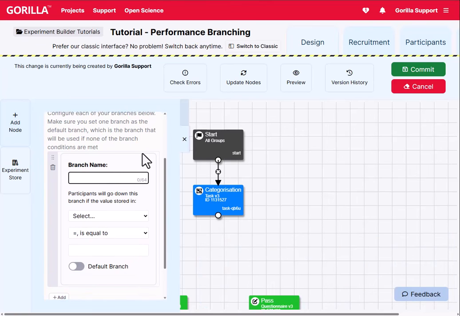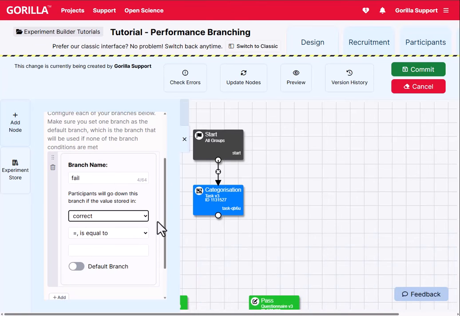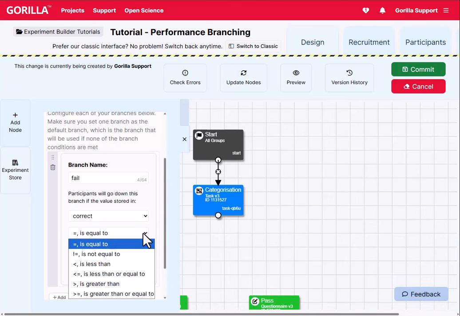First, let's set up the Fail branch. The first drop-down menu contains all store fields from tasks in your experiment. Here we select Correct to branch on the participant's number of correct answers. From the second drop-down, select the comparison rule you want to use. Here, participants fail if they get fewer than 3 trials correct, so we select is less than.